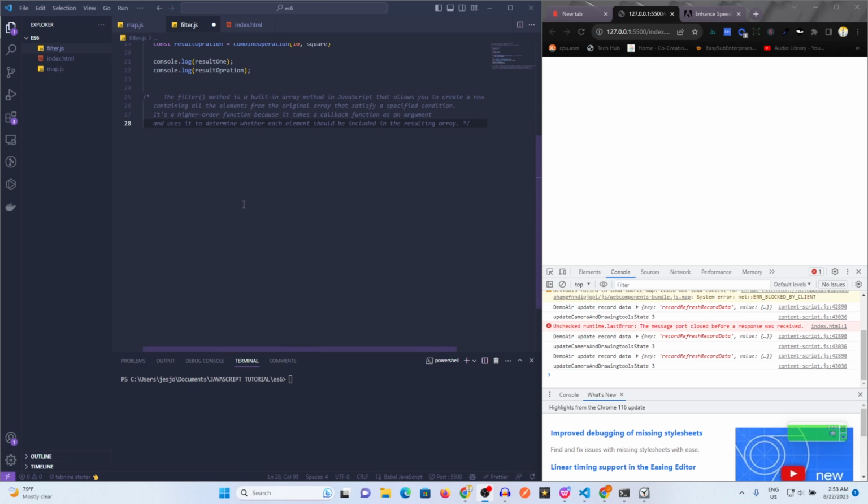So today we'll be looking into the JavaScript array method filter. The filter array method is a JavaScript array method that allows you to create a new array from an original array that satisfies a condition. For example, if you have an array of numbers and you want to extract the numbers that are even, you can use the array filter method to extract them.